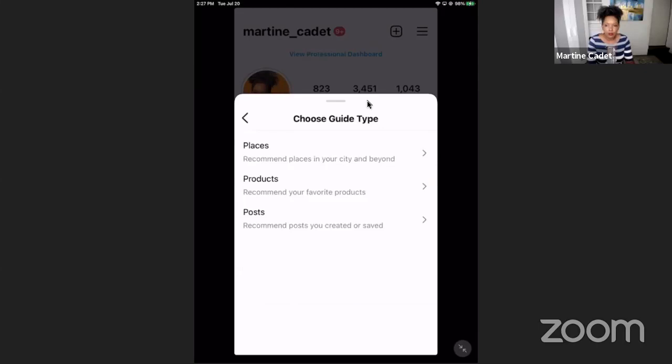And notice how you can create 3 types of guides. Again, remember, guides are a curation of posts to present a topic to your audience on your Instagram account. You can create a guide by places, recommending places in your city and beyond. You could create guides if you have products, like if you're a shop, e-commerce and whatnot. But what we're going to create is a post guide, recommending posts you created or saved, right?